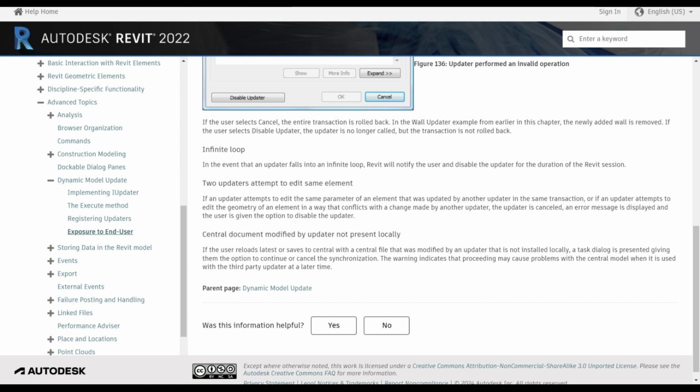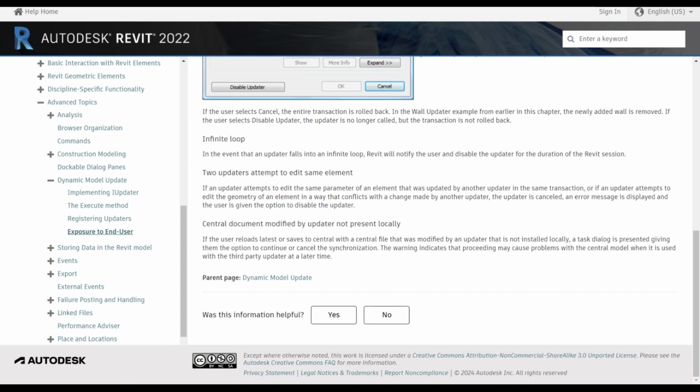Two updaters attempt to edit the same element. If an updater attempts to edit the same parameter of an element that was updated by another updater in the same transaction, or if an updater attempts to edit the geometry of an element in a way that conflicts with a change made by another updater, the updater is canceled, an error message is displayed, and the user is given the option to disable the updater.